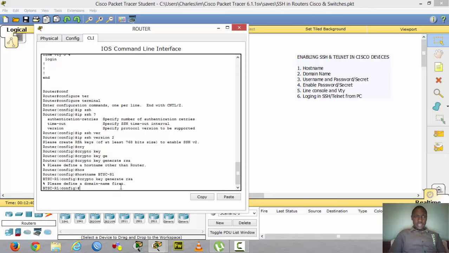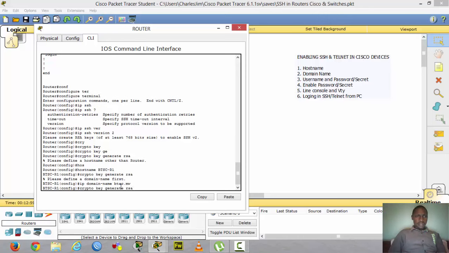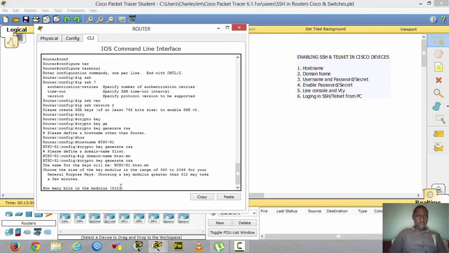At that point, let's create an IP domain name. So we say ip domain-name btcs.mw. And what if we run the very same command? Will it be possible? As you can see, after configuring a host name and domain name, we are now able to create the key for our SSH.